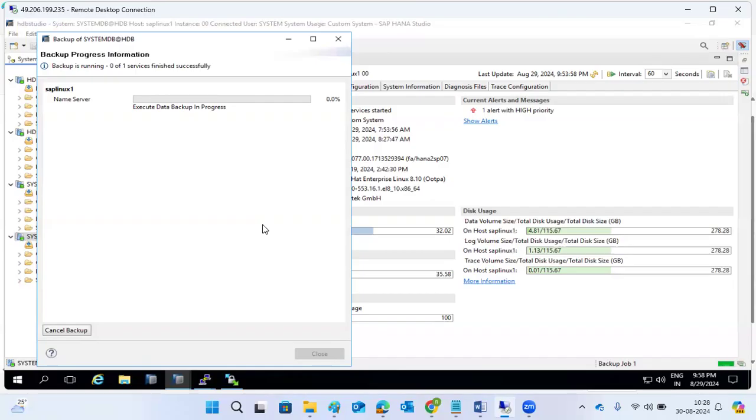Ravi, normally from the application to the database, we check with a command like R3trans -d. If it shows 0000, it is connected. Then how do we check this for the HANA DB and the application? The same command, or something else?